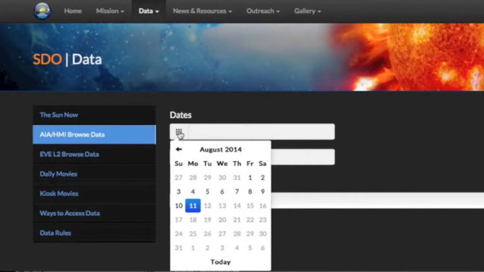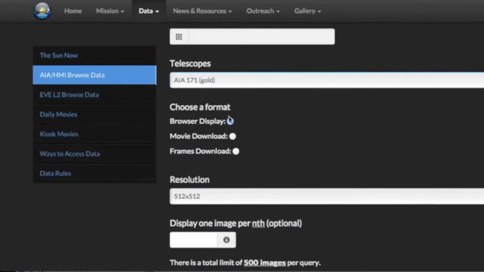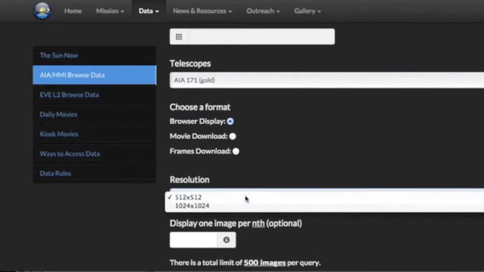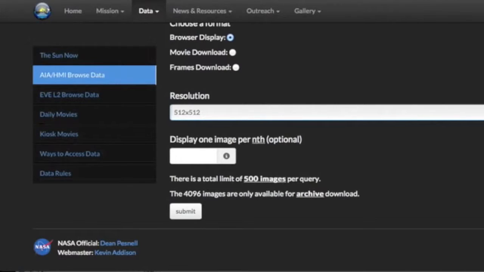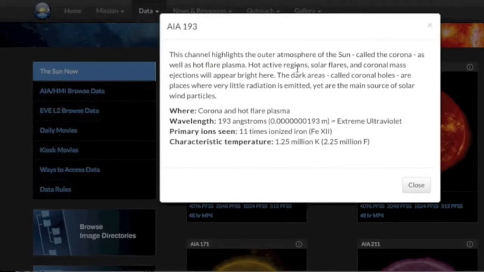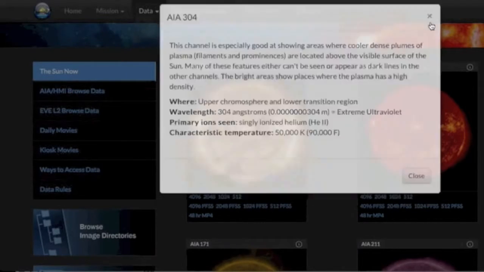Data. This allows you to choose the time frame, the wavelength you want to see, and how you get the product. We usually go for the higher resolution for best imaging as well. Clicking the info circle on the top right of the wavelength frame will give you information about that imager and what it's looking for, including the ionized elements registered by that camera.